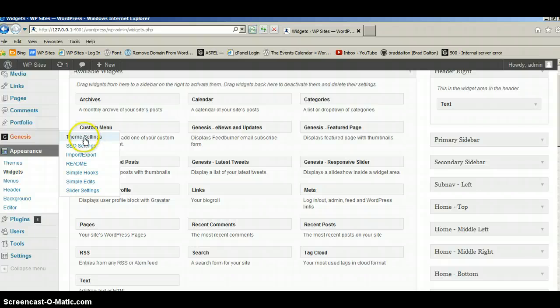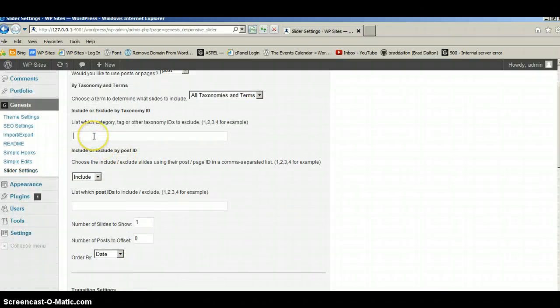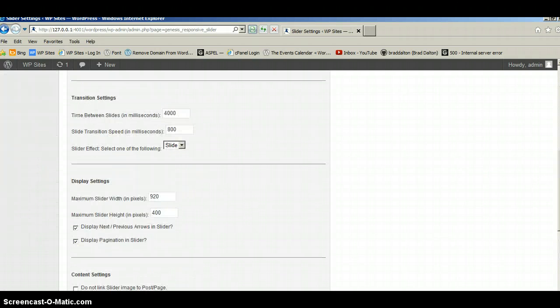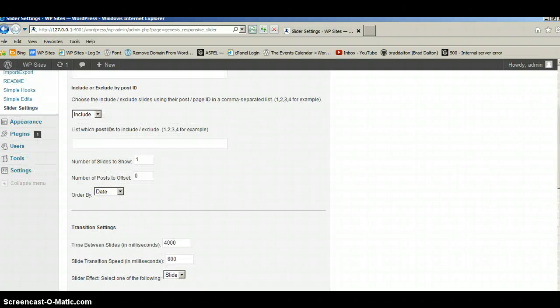We can go to Genesis, where's the slider? We can go to the slider settings, and you can put in the different IDs for the posts or the pages that you want to display, and that'll pull the featured image or the first image in the post or the page, and it'll be displayed in the slider. And you can see here we've got a width. In this case it's 920.